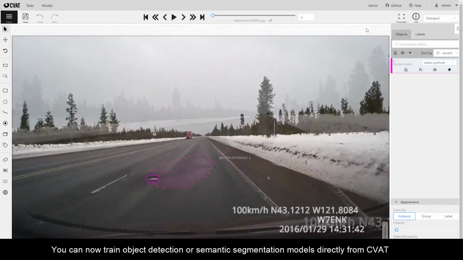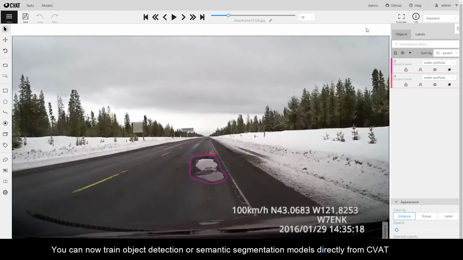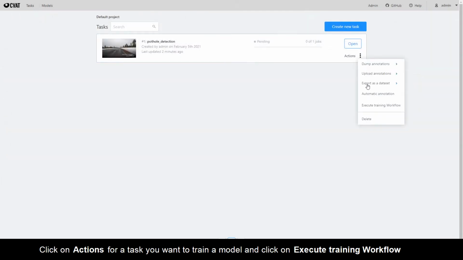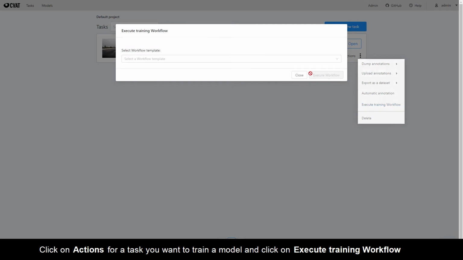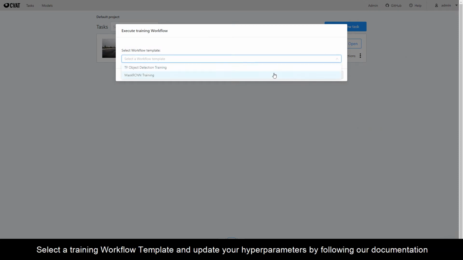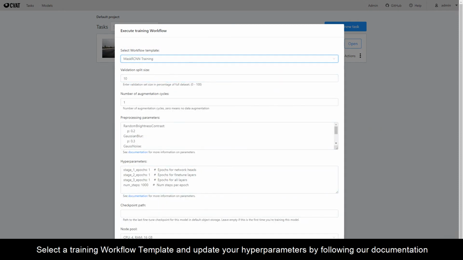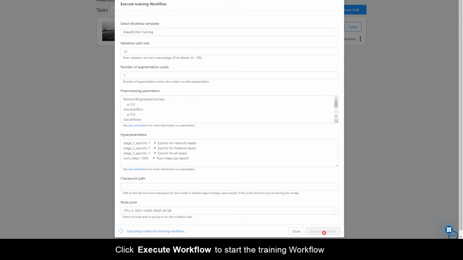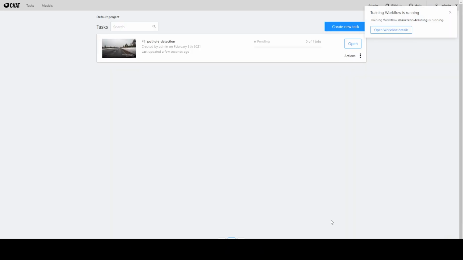You can now train object detection or semantic segmentation models directly from CVAT. Click on Actions for a task you want to train a model and click on Execute Training Workflow. Select a training workflow template and update your hyperparameters by following our documentation. Click Execute Workflow to start the training workflow.